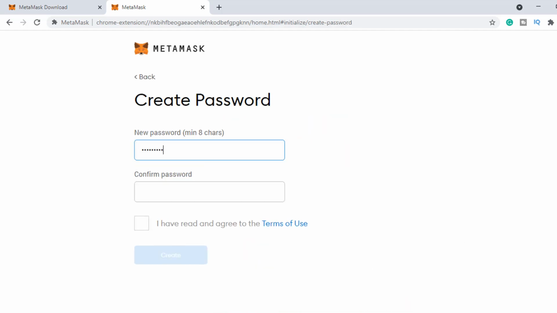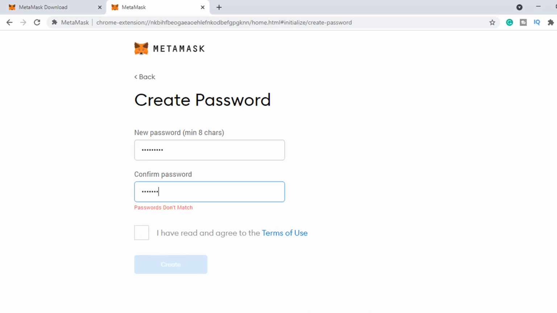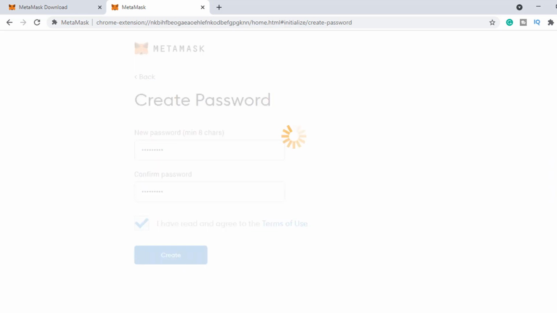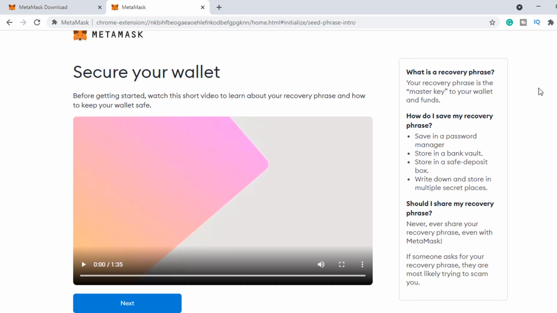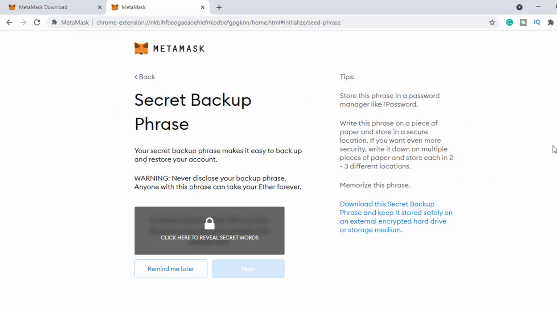Next, you have to create a password and agree to the terms. This step is the most important one. Now you will get your seed phrase when you click Reveal Secret Words. Write this down and keep it in a safe place. In case you lose access to your wallet, you need these words to recover it. And don't share it with anyone.